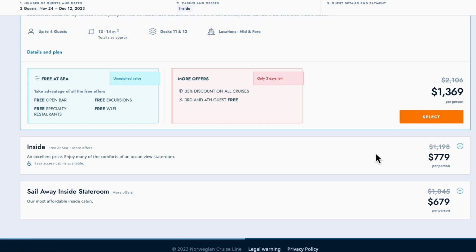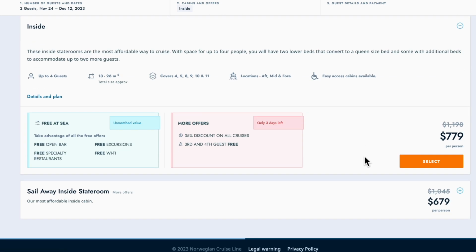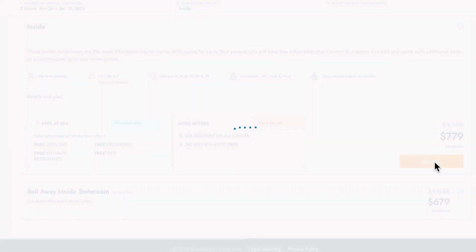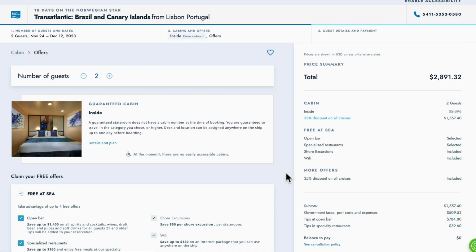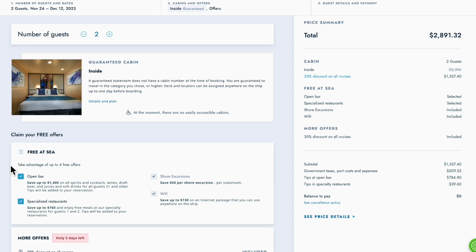So just to show you what that's going to look like, let's click on this $779 one. I'm going to hit select, and it's going to show us our prices. So here we're going to see our prices. Here's our free at sea. And you've got the option to take the open bar and or the specialty restaurants. And the reason they give you this as an option is because they're not totally free. They are giving you the cost of the package for free, but you are still required to pay tips of what you would be tipping those bartenders and waiters.